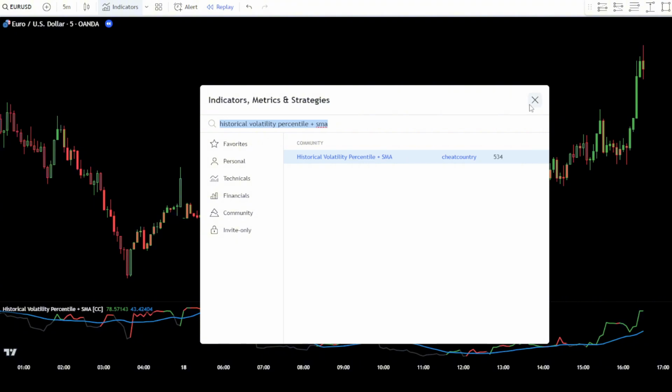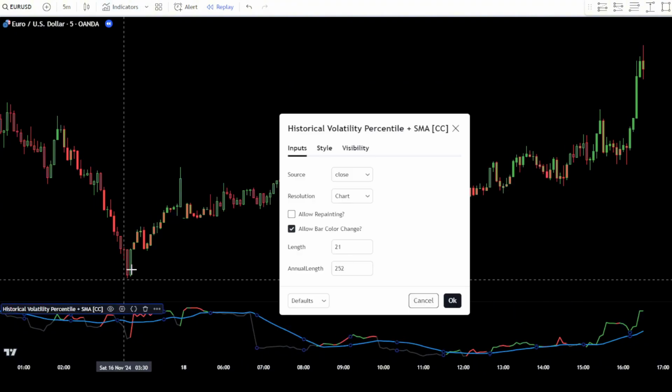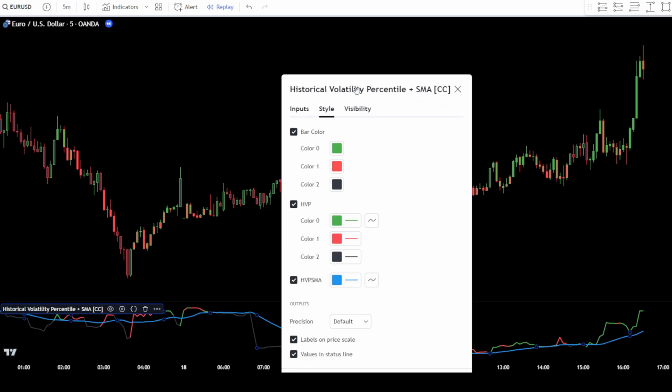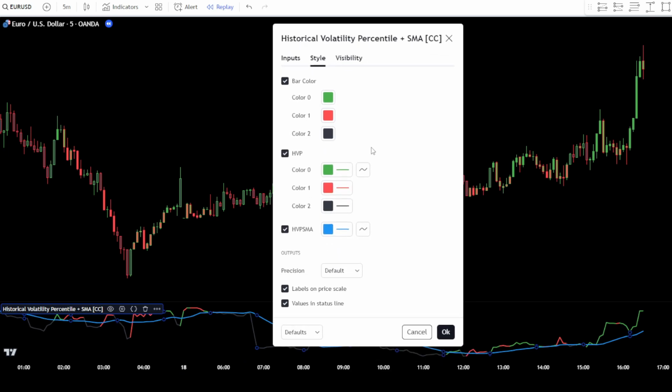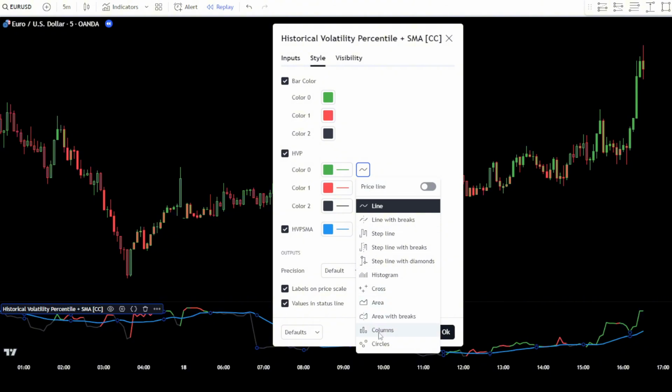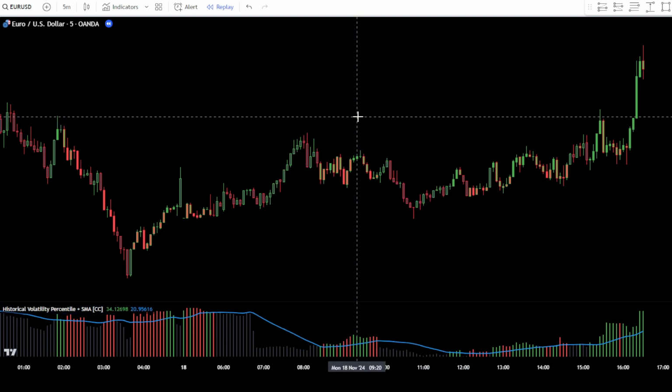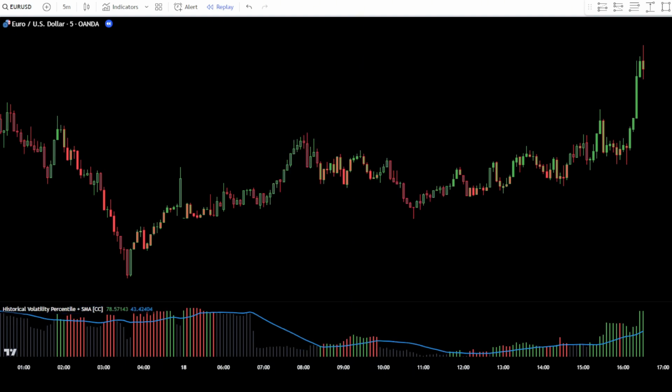Next, make some minor adjustments to the indicator. Go to the Settings, then open the Style tab. To make it easier to read, change the indicator's display to a histogram. Once done, simply click OK to confirm the changes. We will use this Historical Volatility Percentile indicator as a signal confirmation to place orders in the market.